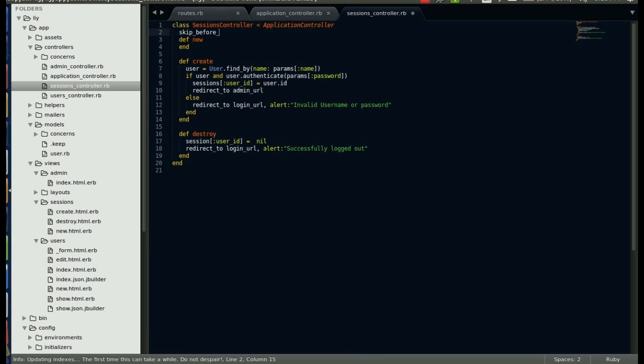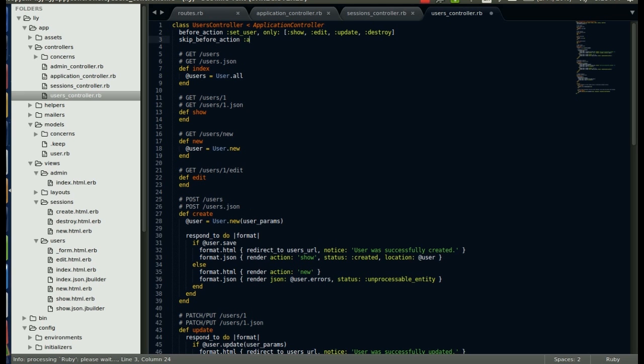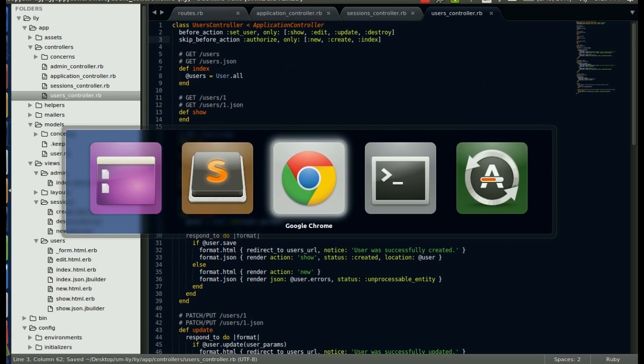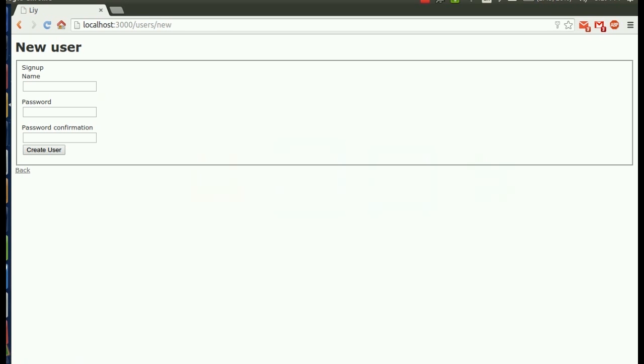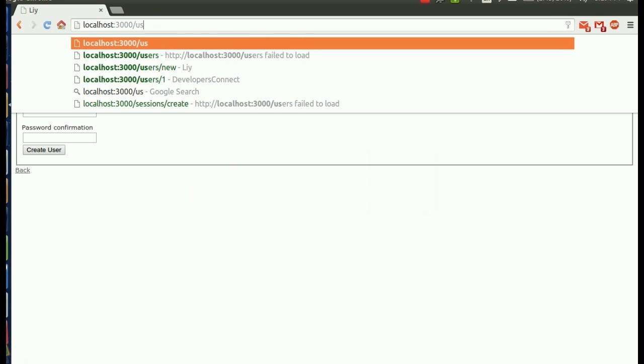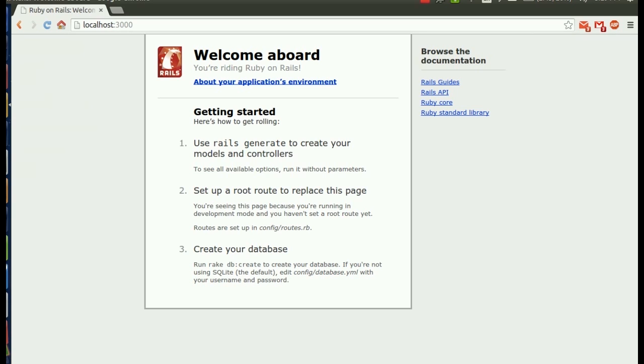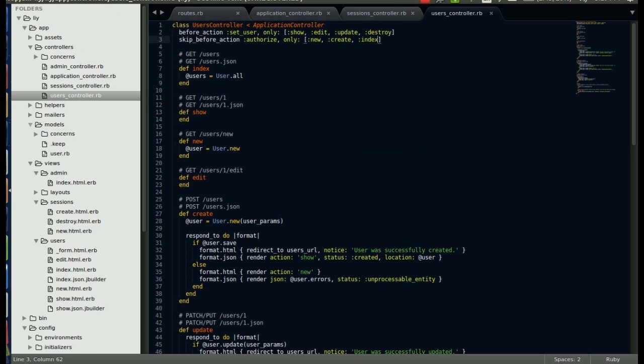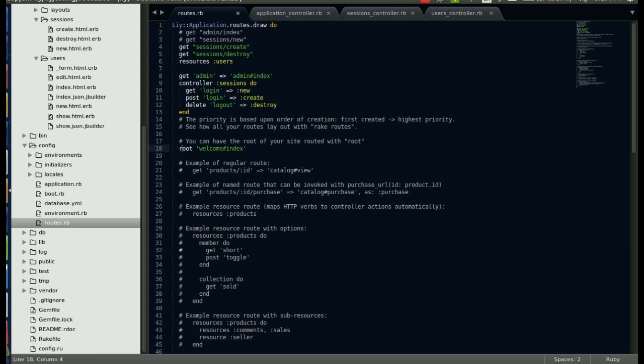Since we need to allow users to create an account without having to log in, we will add the statement to skip the authorize action for the new, create and index actions. We also add a route that sets our home page to a particular page instead of the default page.